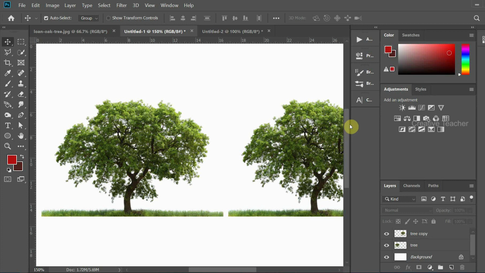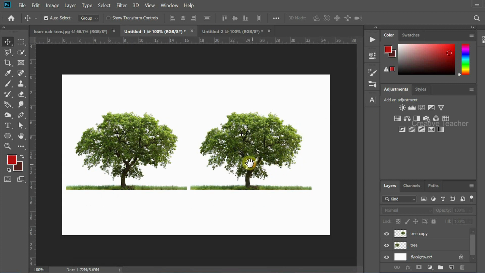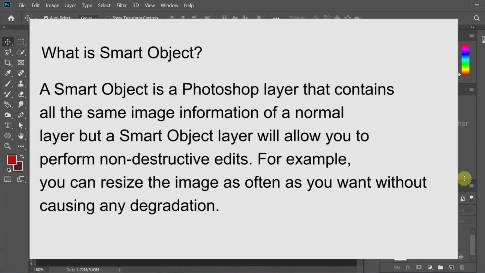In this Photoshop tutorial you will learn about Smart Object and how to use it. First of all, you must know what Smart Objects are. A Smart Object is a Photoshop layer that contains all the same image information of a normal layer, but a Smart Object layer will allow you to perform non-destructive edits. For example, you can resize the image as often as you want without causing any degradation.